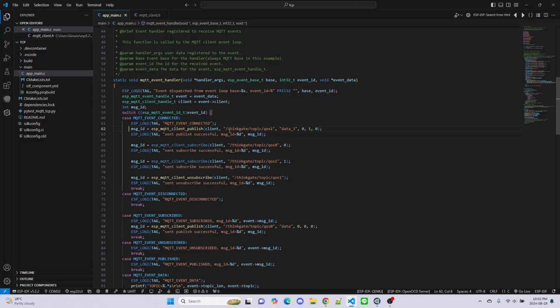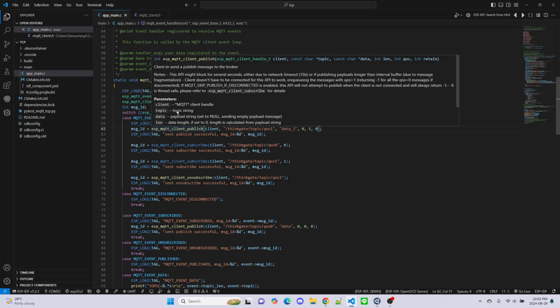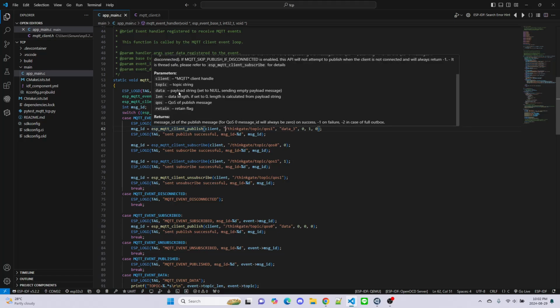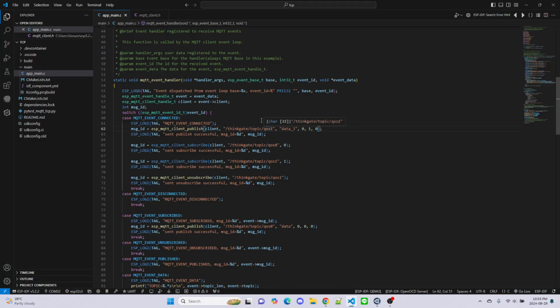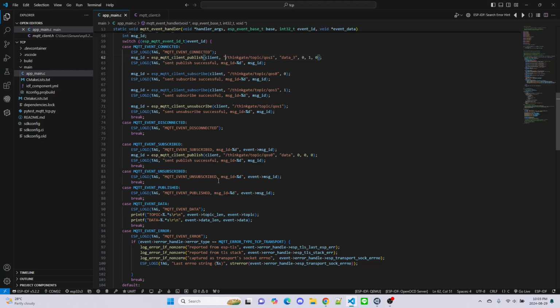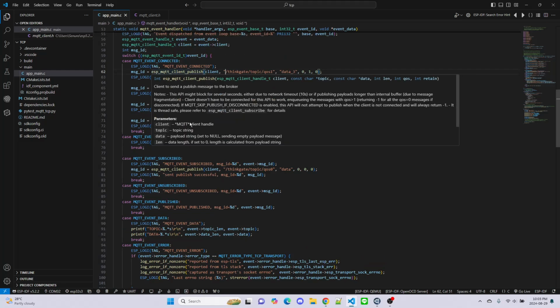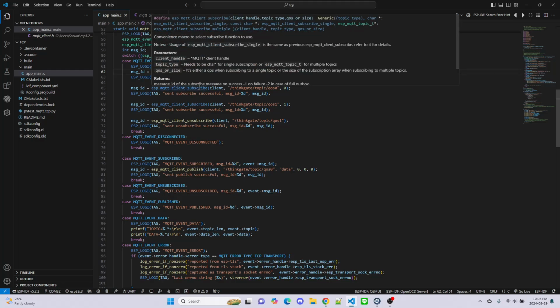But for this example, I have just changed the topic. You can see here the APIs and what the inputs of this API are: the client instance, the topic as a string, the payload (the data packet), and other MQTT settings. We can set those up here, and it is already set in this example. This is the publish API, and this is the subscribe API.